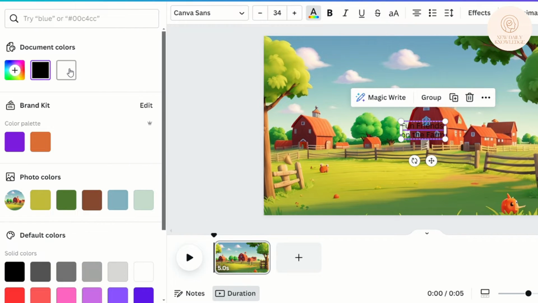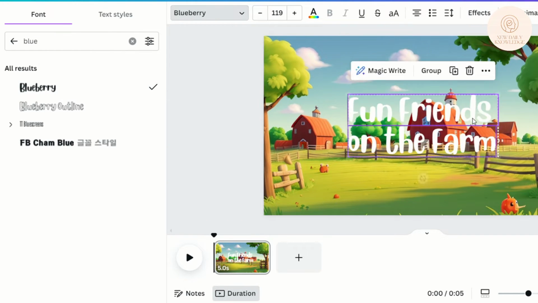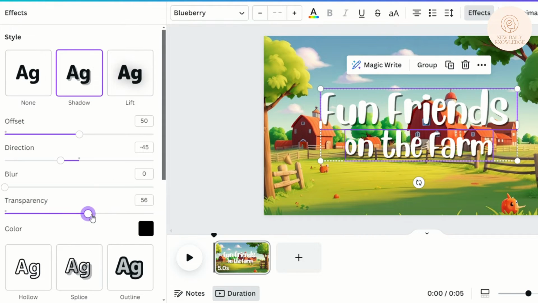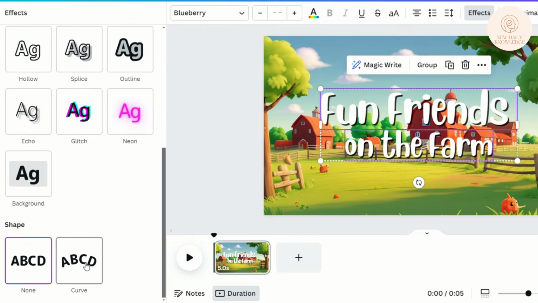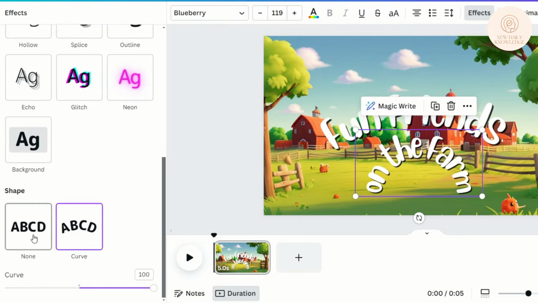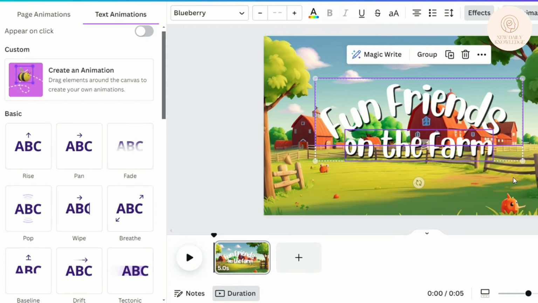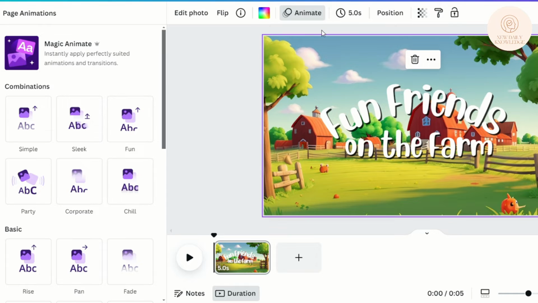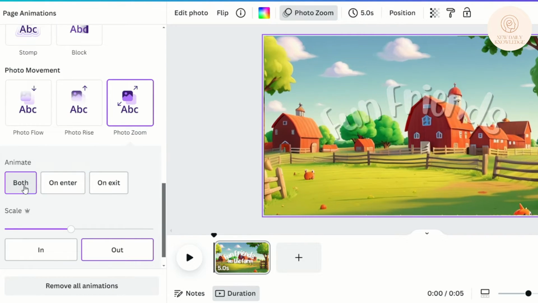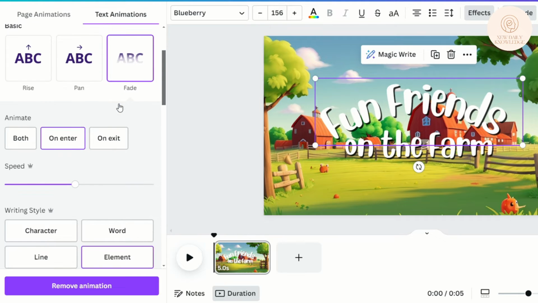Change text color. Choose a cute font. Adjust the font size and add some text effects. Then let's add animation to both the image and text. Select the image. Click Animate. Choose Photo Zoom under Photo Movement and select both. Do the same for the text.